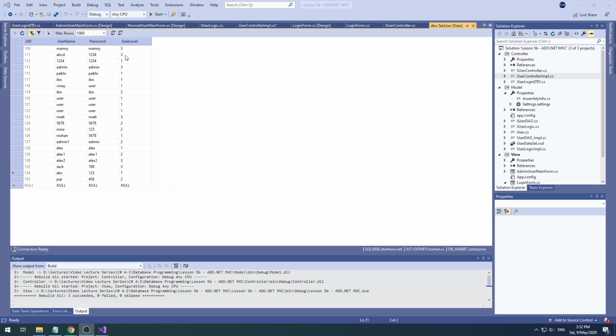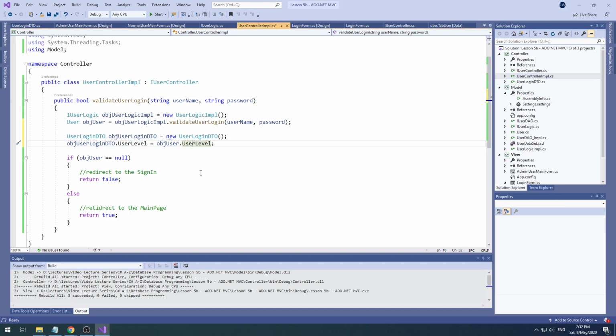User levels are either 1 or 2 or 3. Can you see, my friends, right? That's important for me because now I know it's either 1 or 2 or 3. So in my controller class, if I create a user login DTO and assign the level, it's either 1 or 2 or 3. So I know that, I'm getting it.